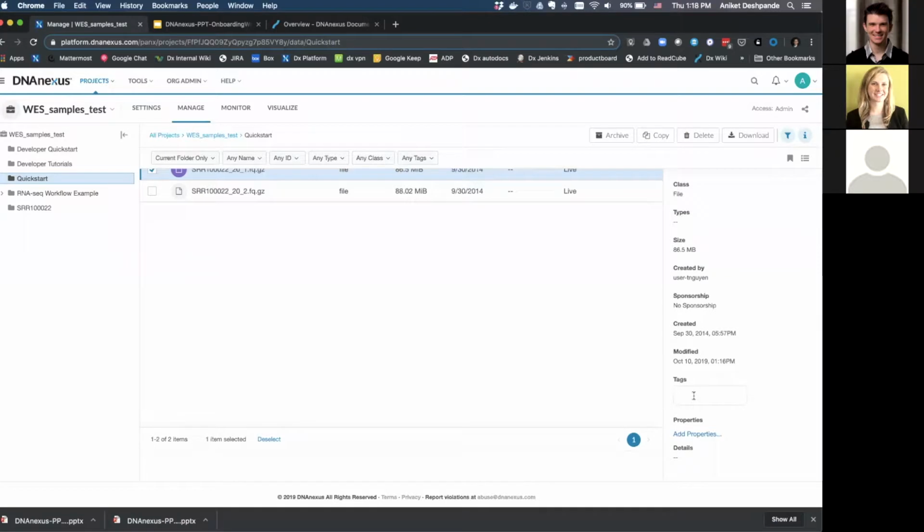You can also add in your specific metadata. You can call this file a test, and this would add a test tag. You could also add in key value properties if you have more contextual metadata coming in from a LIMS system, for instance. So you can add them right here.